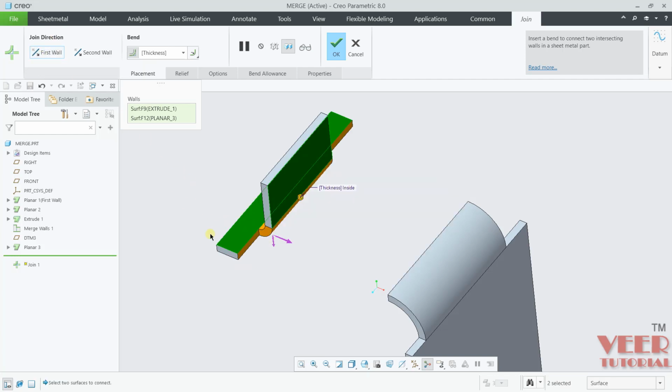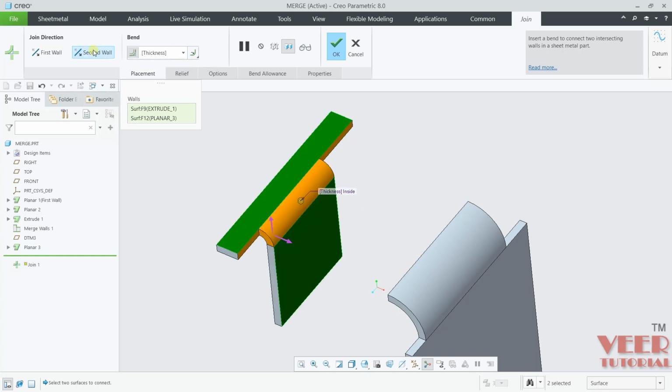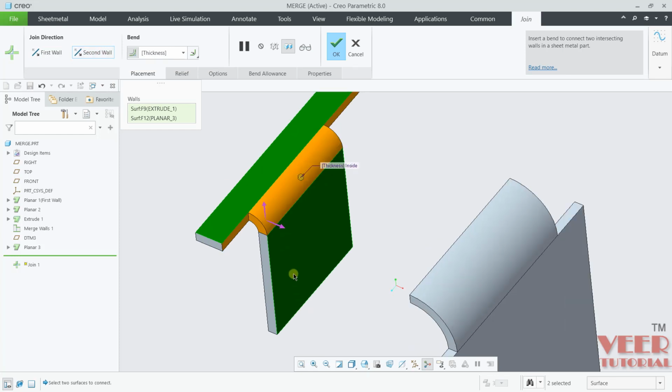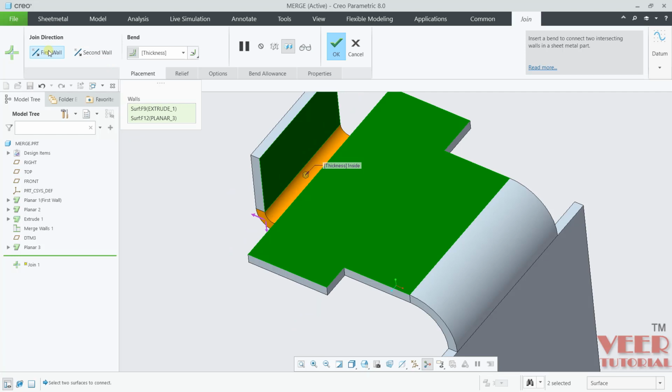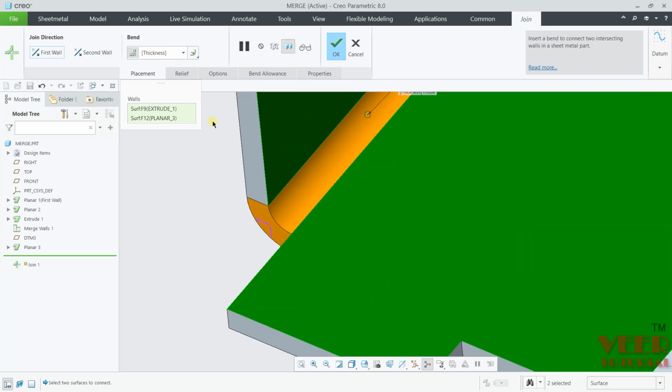Now you can see the other part of this first wall is joined and the second part is removed. Similarly, if I change the direction for this second wall, you can see now it is going downward. So with this direction you can change the appropriate type of wall we want. It automatically is going to take the bend radius according to the thickness of this part.